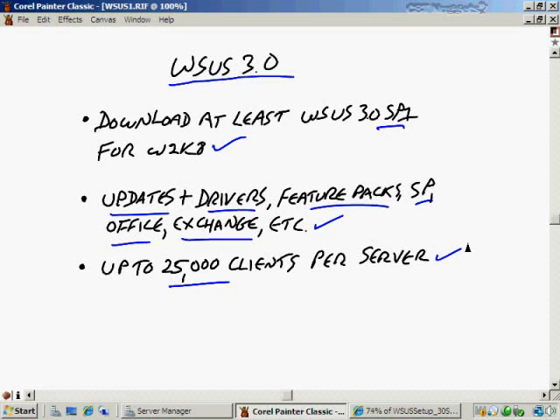Now, you're probably not going to do that. You're probably going to have more of a scaled or a hierarchical arrangement there. But conceivably, one server could service that many clients. And also, this is not really just for desktop clients. You can update your entire environment with this. Your SQL servers, your Exchange servers, your domain controllers, any other servers or any other kind of Windows machine that you have, you can use WSUS for.